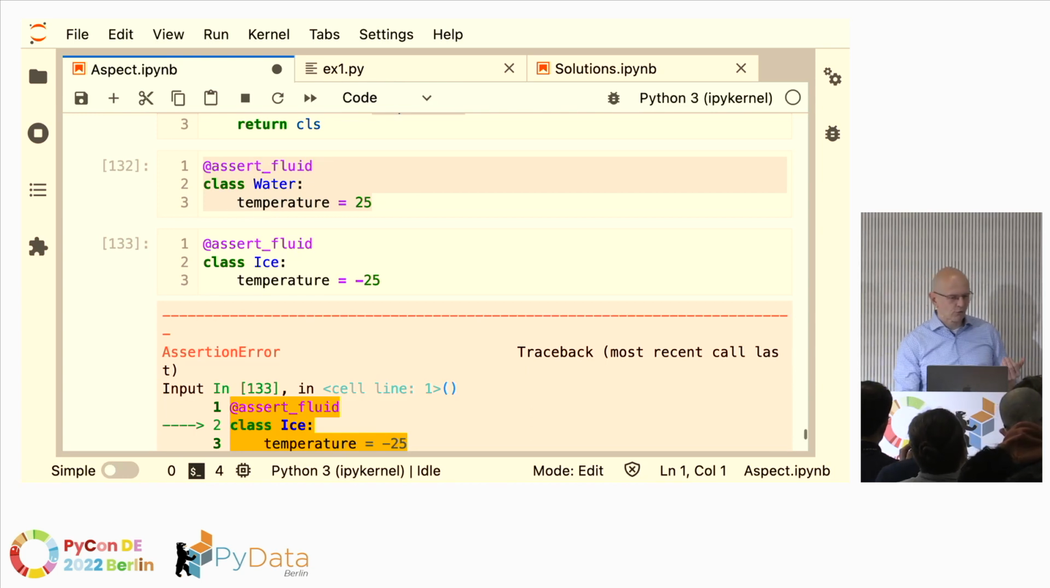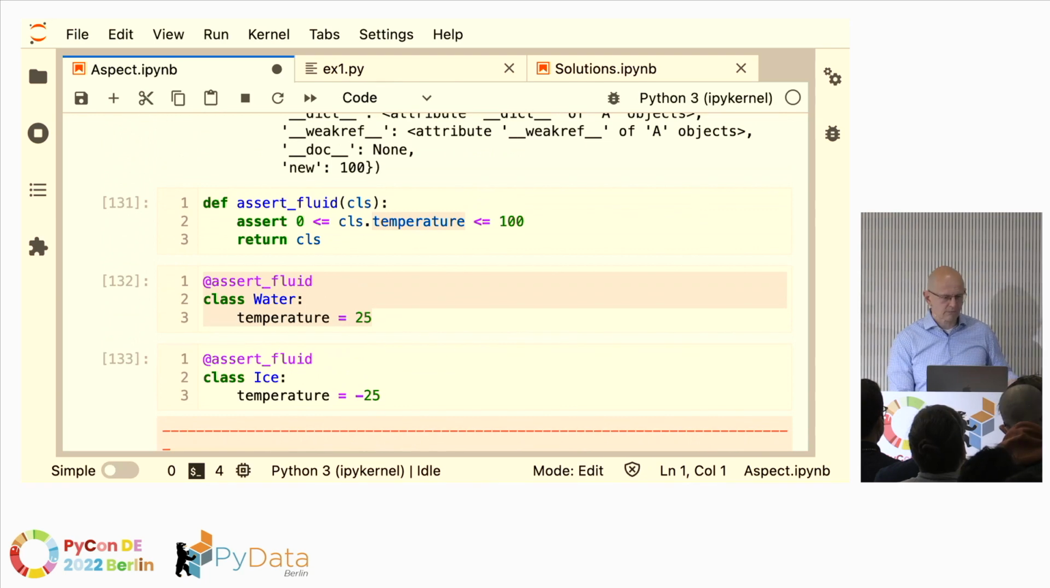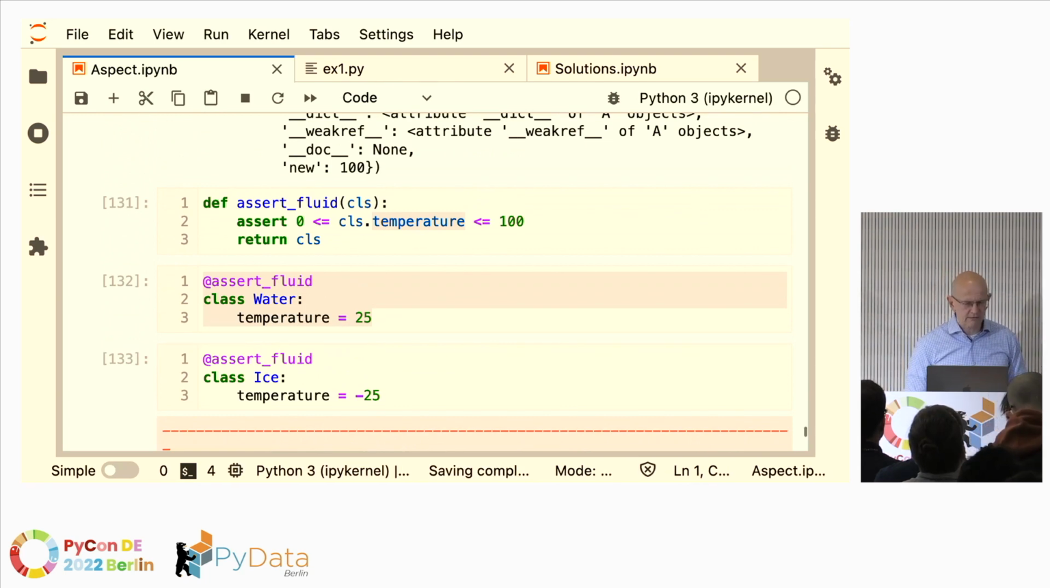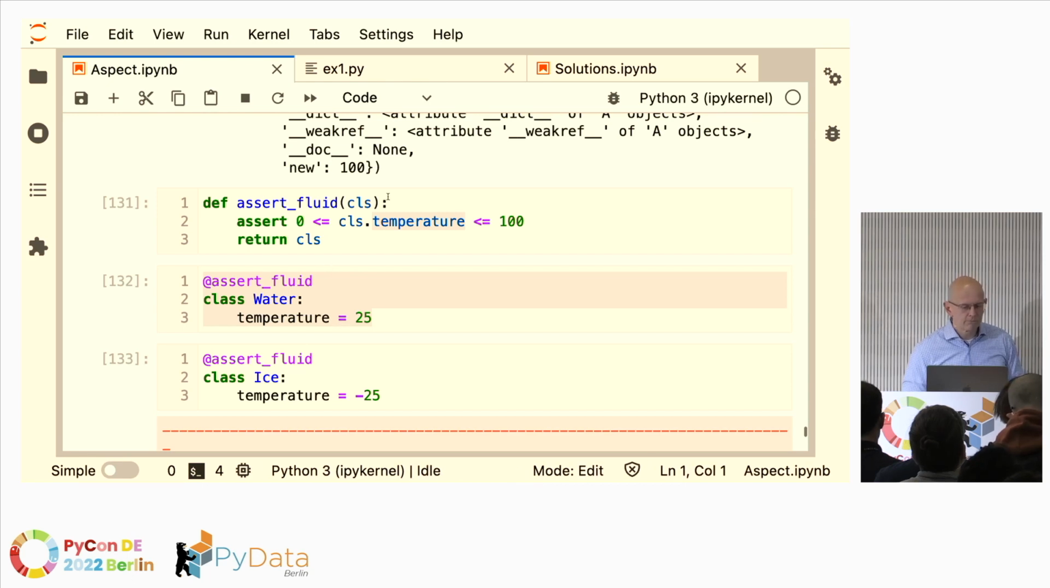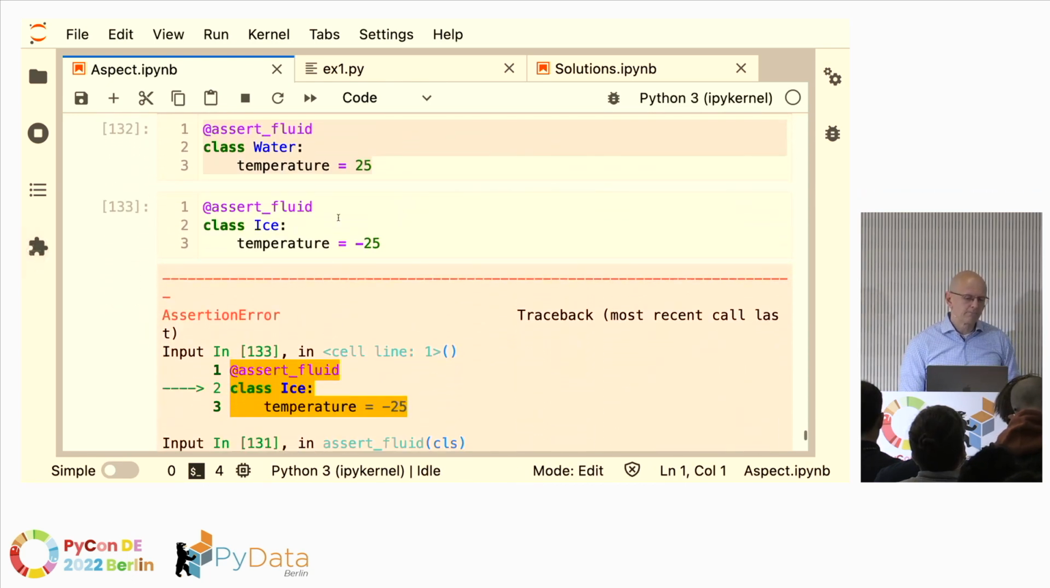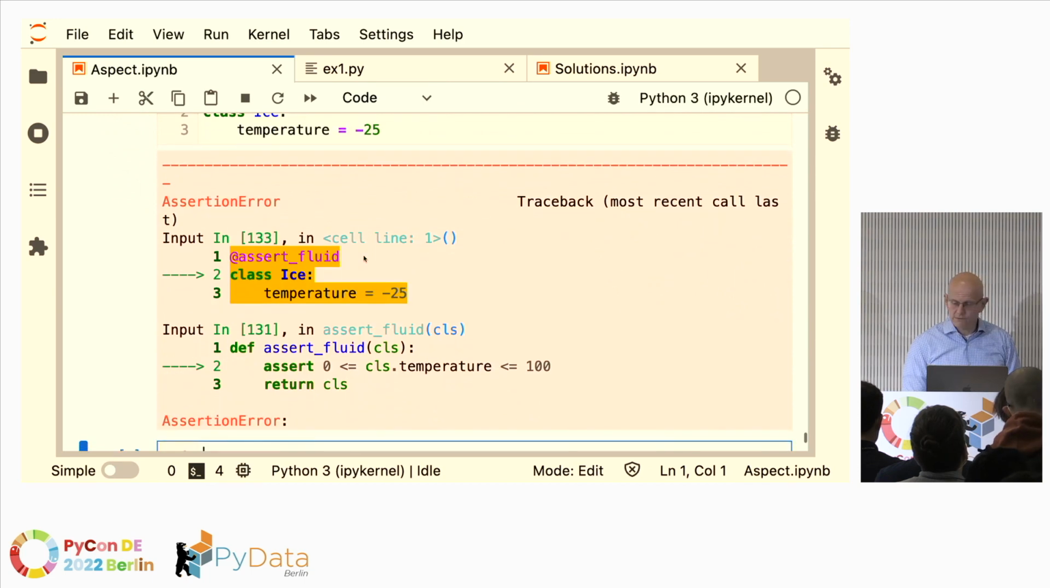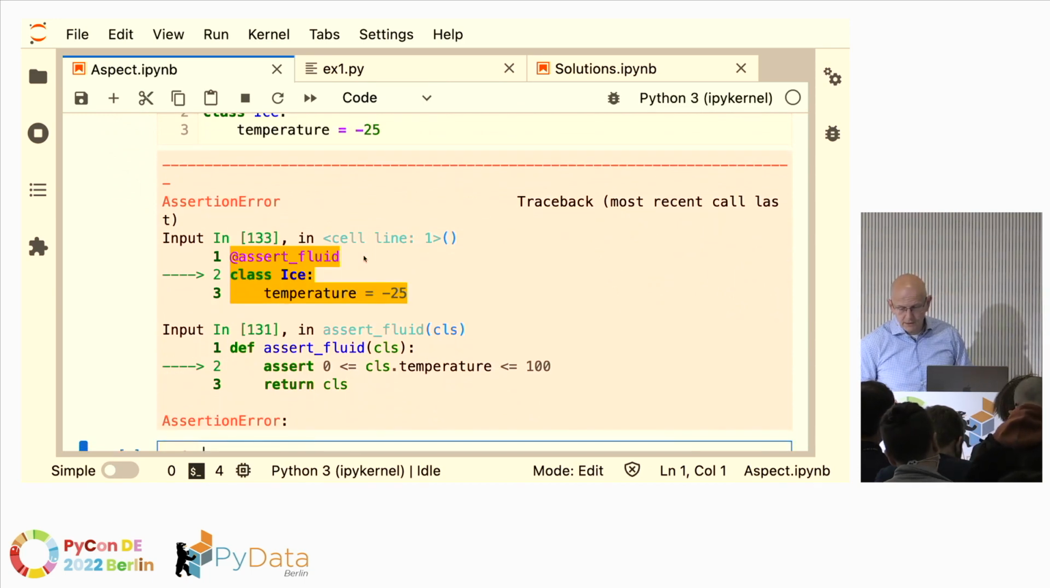So be aware, assert can be turned off. When you start Python with the dash O flag for optimization, then asserts will be turned off. But for this purpose, it's okay. And then I get this exception here. The same thing happens if you go over 100 degrees Celsius, so we assume Celsius here, then you get an exception. This would be a verification here.